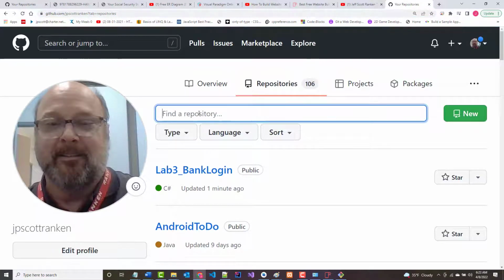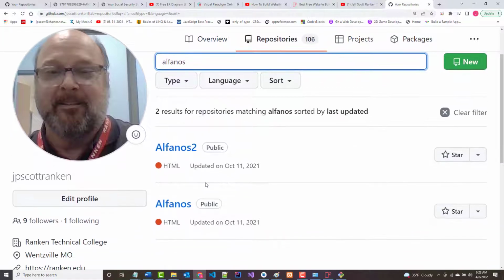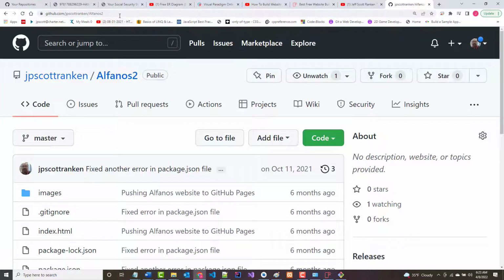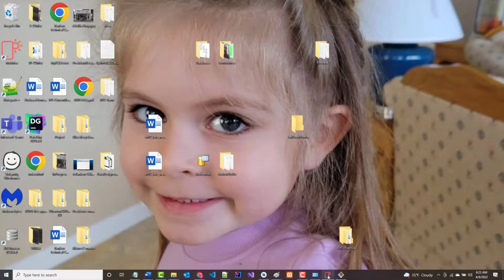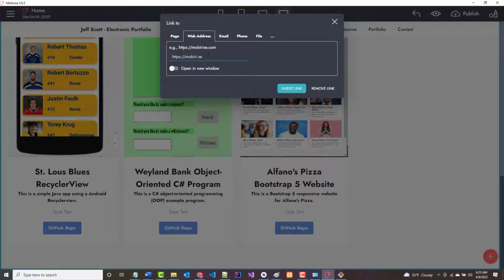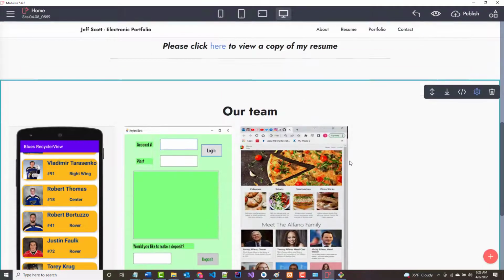Under repositories, let's find a repository. Alfanos. There's two of them. I don't know which one is better, but I'll put this Alfanos 2 one out there. That looks okay. So there is the link to that. Go to my GitHub repo, and again, come right here and open that in a new window. Insert the link. I now have those three.